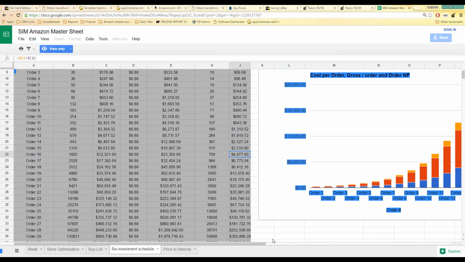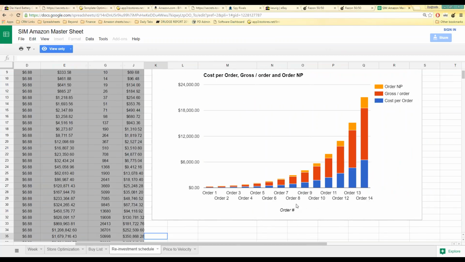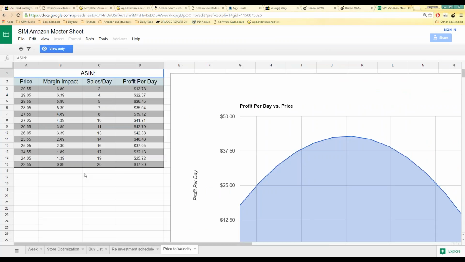And then there's, of course, a nice little graph here on the right-hand side, which is a visual representation. And then here's another one too, price to velocity. We're not going to talk too much about this one.